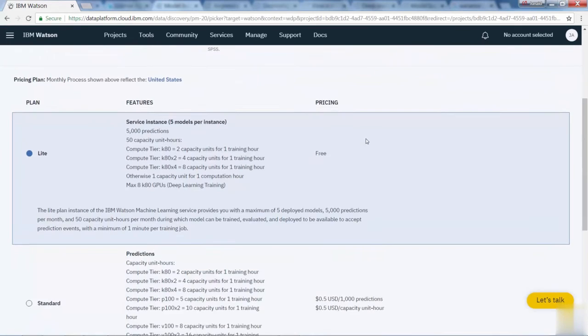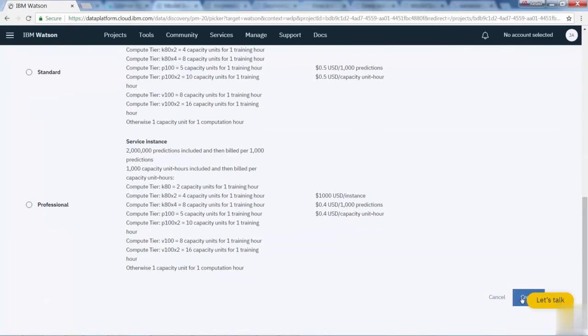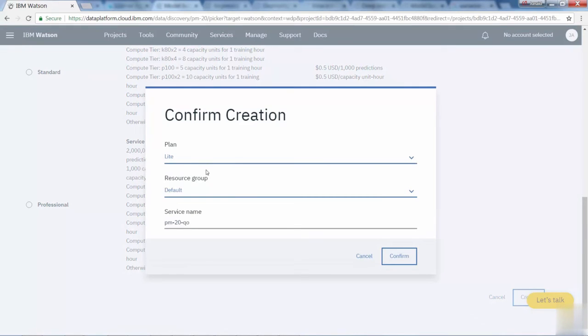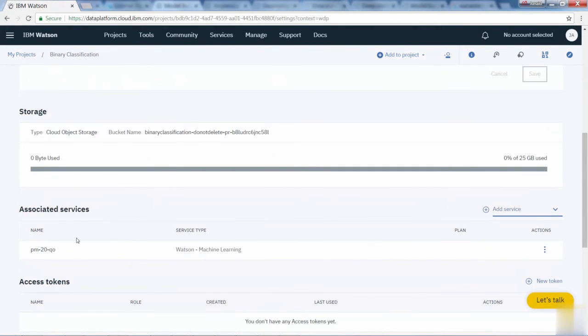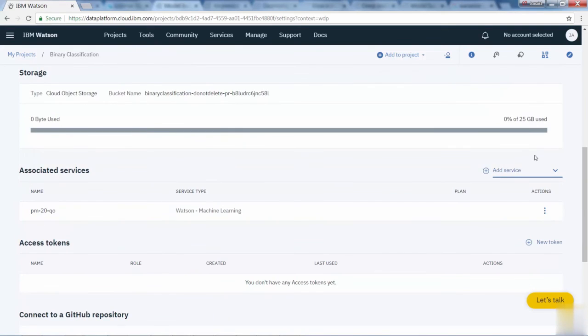Okay, so you got yourself a Lite. So let's go down and let's say create, and you have to confirm. So this is a Lite plan and service name is PM20. So say confirm. So now you have yourself Watson machine learning service. So you got to follow the same procedure and add your Spark service.